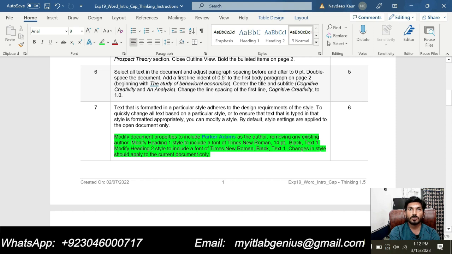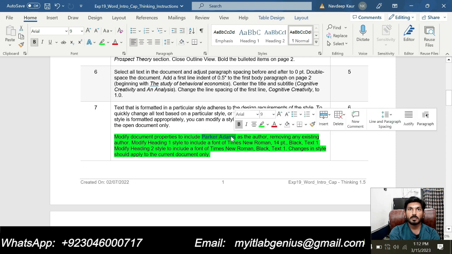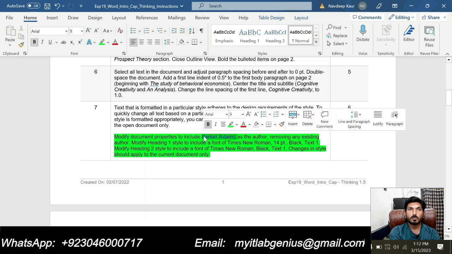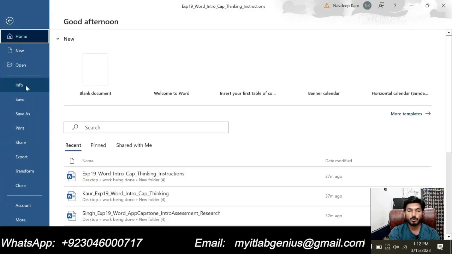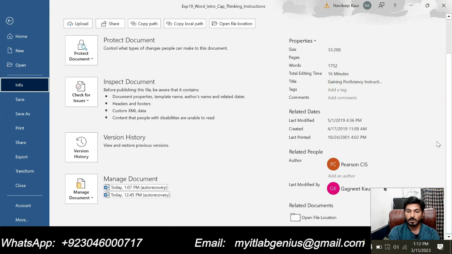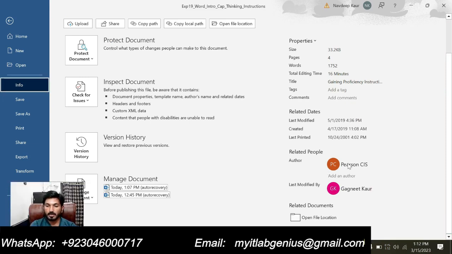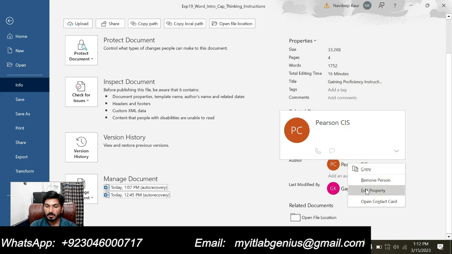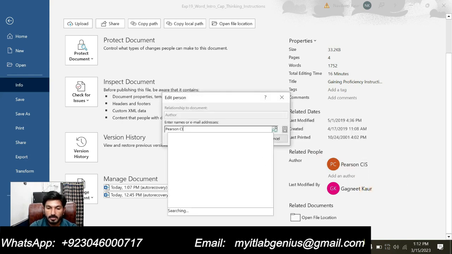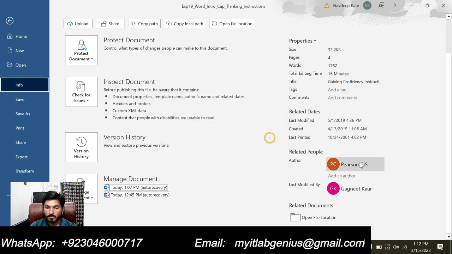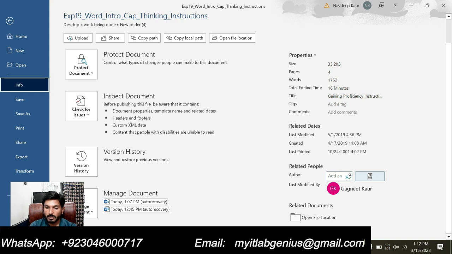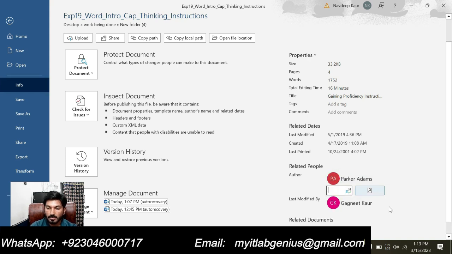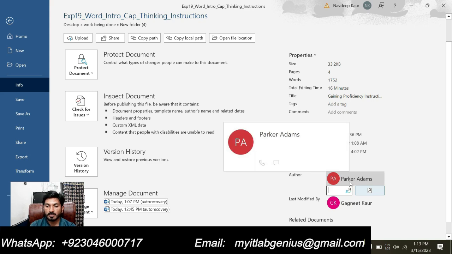So first we will copy this, or we can type this one. I will copy this one. You can also type this one. We will go to the file tab. This is the file tab, and go to the info. After going to info, you can see that this is the author name. So we will edit this. Sorry. We will remove this one, and we can type the author again. So you can see that we have changed the author. That is Parker Adams.